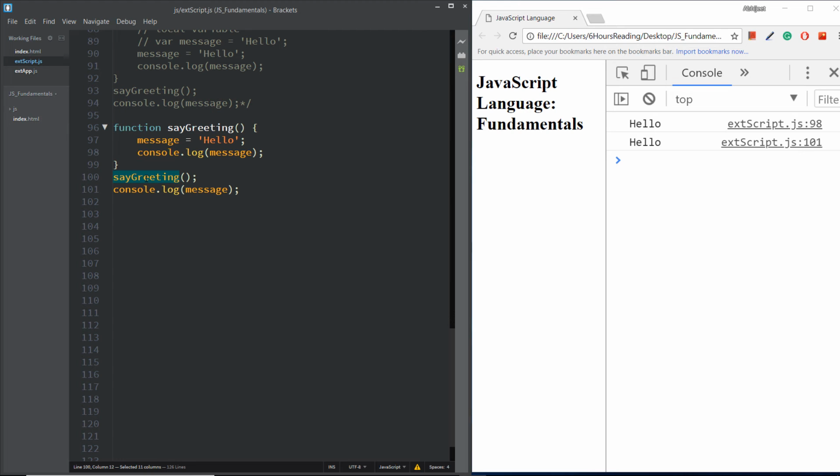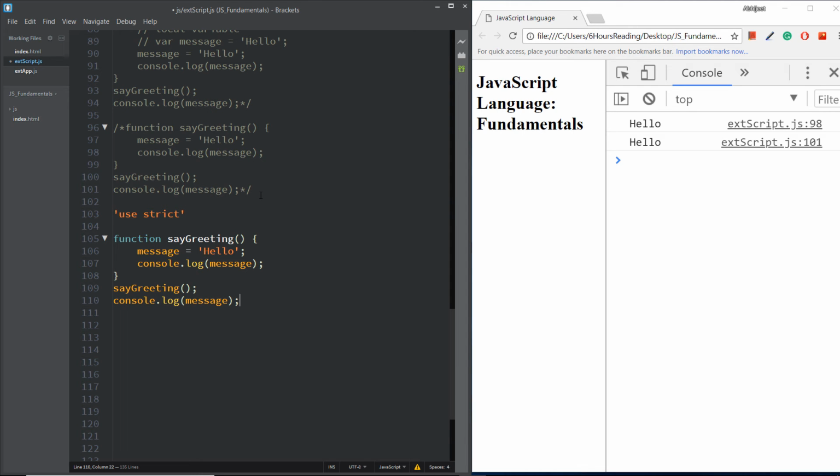Now let's perform the same operation under strict mode. Use strict. The only target is to avoid creating a global variable accidentally inside the function because of the removal of the var keyword. Hence, we use strict mode by adding use strict at the beginning of the JavaScript file or a function, that is use strict followed by the function sayGreeting.